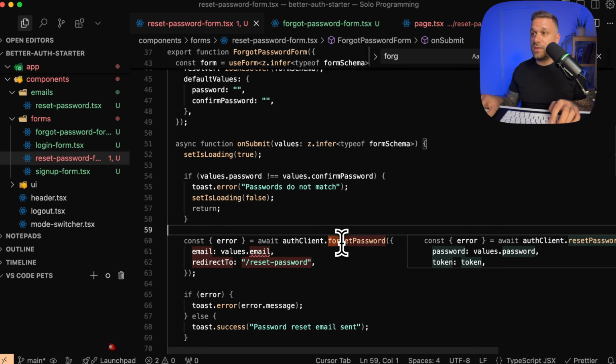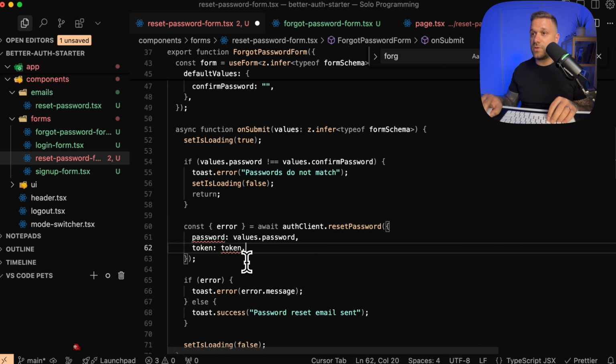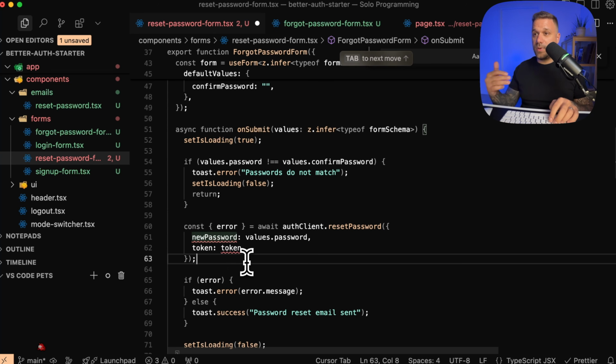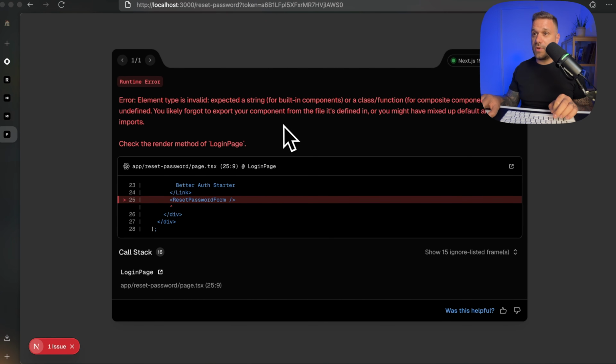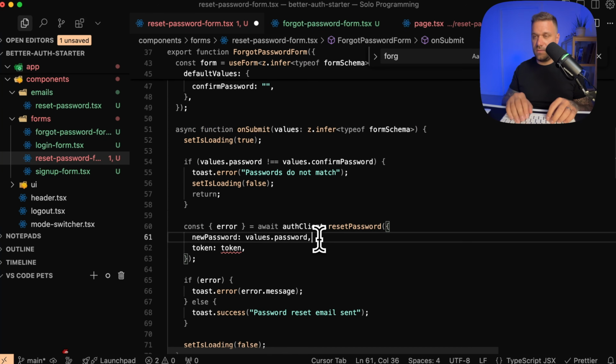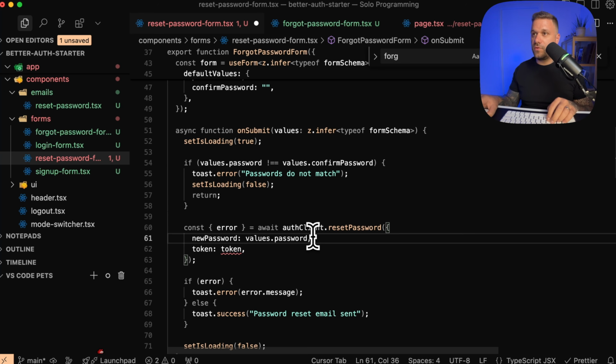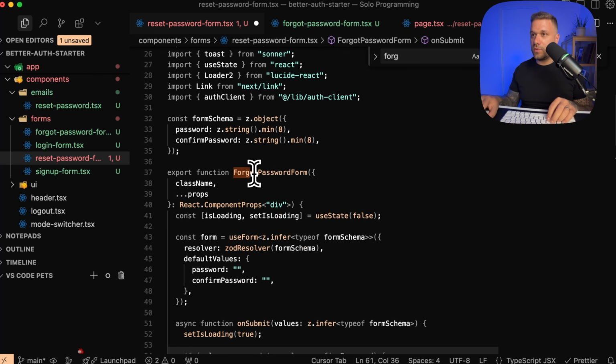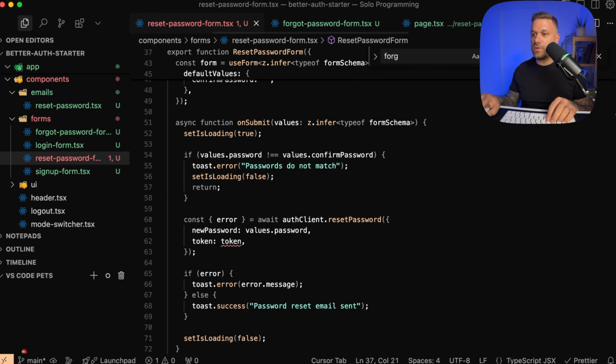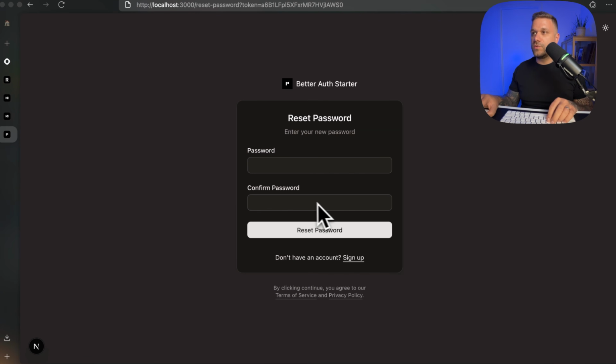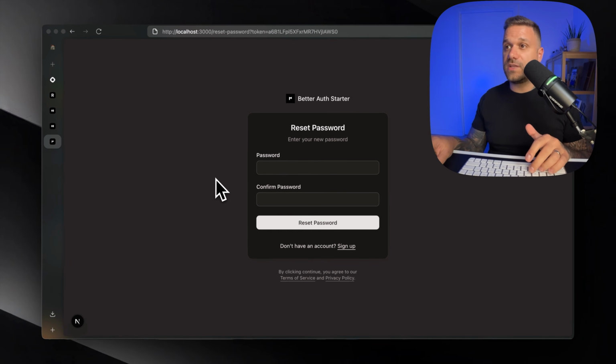So now we can here put our reset password where we need to send our new password and our token. And in order to take our token, we need to use the URL search params. So here we didn't change the name of our reset password form. Let's just do it here quickly. Reset password form, okay. Now it should be good, yeah. So it's looking now okay. We just need to take this token from here and to use it inside of our reset password method.